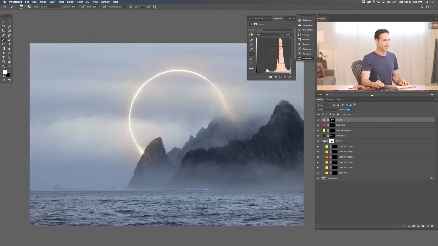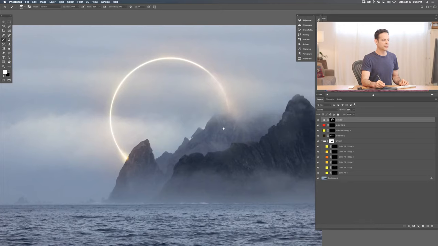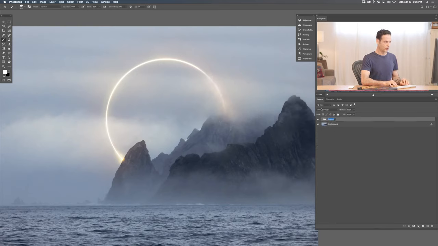So anytime I have an effect where I'm like, that's a little bit too much, my go-to is just to lower the opacity of the effect. And oftentimes you'll get a really nice sweet spot where it's going to look more realistic. Okay, so let's go ahead and group all of those together. All right, and we're just going to call this planet/sun.